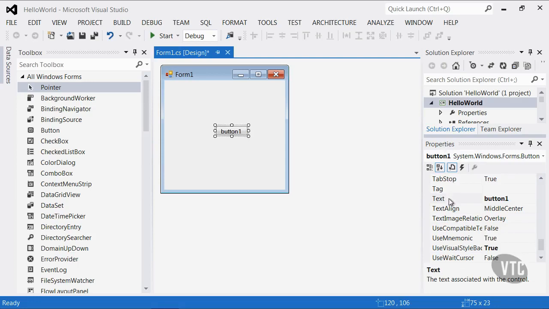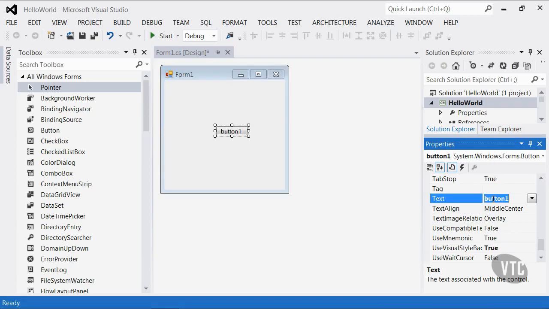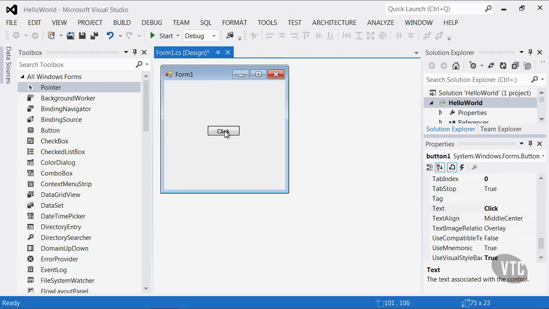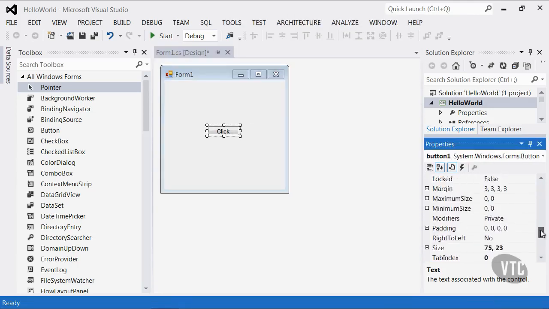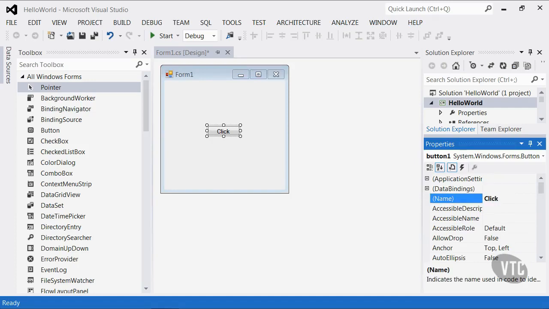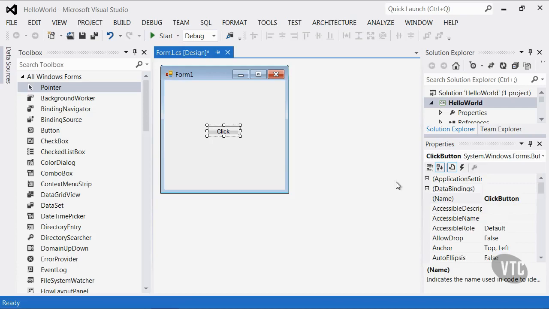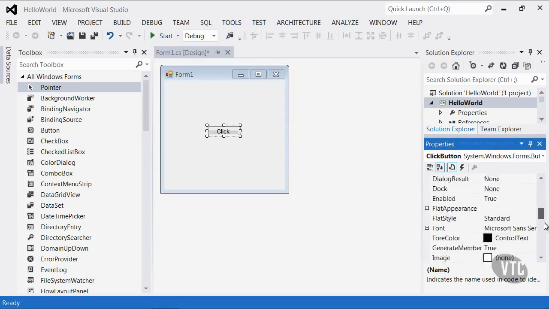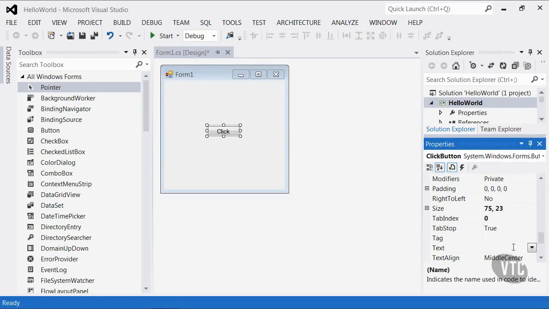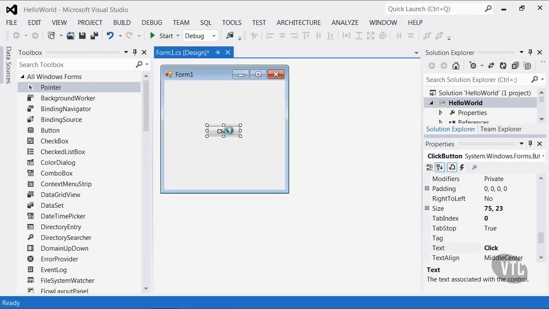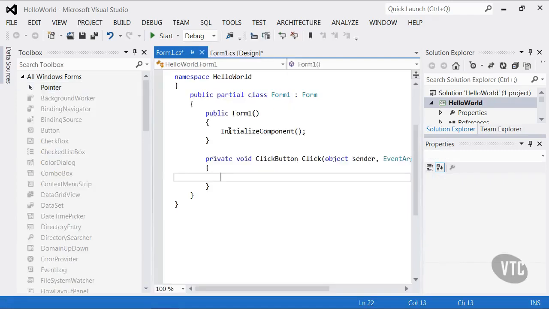Notice right now it's showing button 1. I can change this to click, and it puts a text on there of click. All right. And I can scroll around through these various properties, and notice on name it's button 1, and I'm just going to call this click. Okay, so the name of my button is going to be click, and I'm going to call it click button so it's a little easier for you to see. Now I changed the name of the object to click button, and I changed the text of the object to click. Okay. Now if I double click on my button, it takes me to the code behind page, and I can write the code that I want to run whenever that button is clicked.